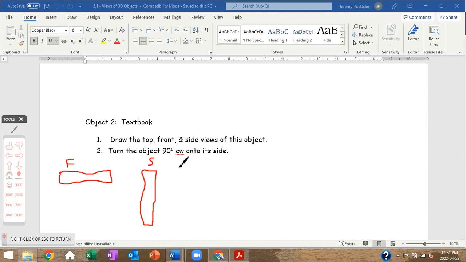And my top view is going to be a rectangle, again, as wide as my front view and as long as my side view. And it's supposed to be a rectangle. All right, and then if I turn this thing 90 degrees onto its side, that means this side piece becomes the new bottom. So it's sitting not like it would be useful as a textbook anymore, but it's sitting with the spine pointing up, I guess.